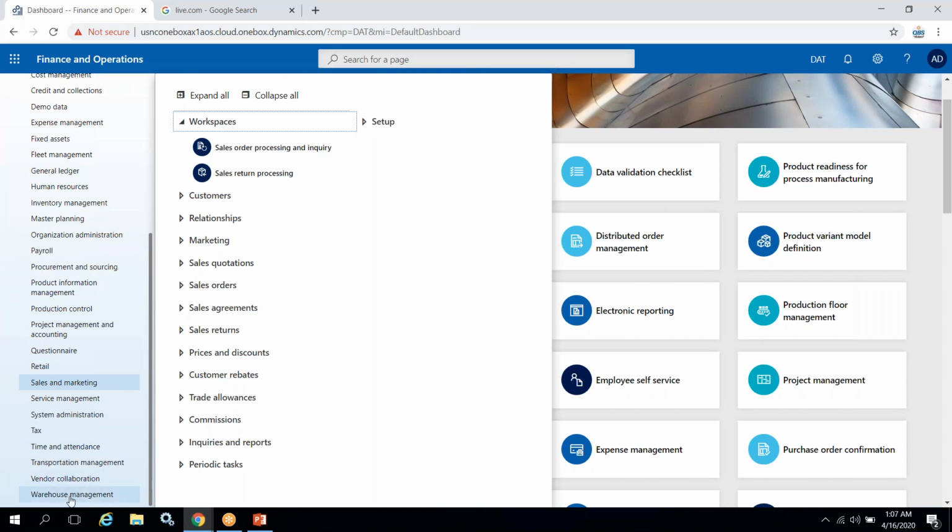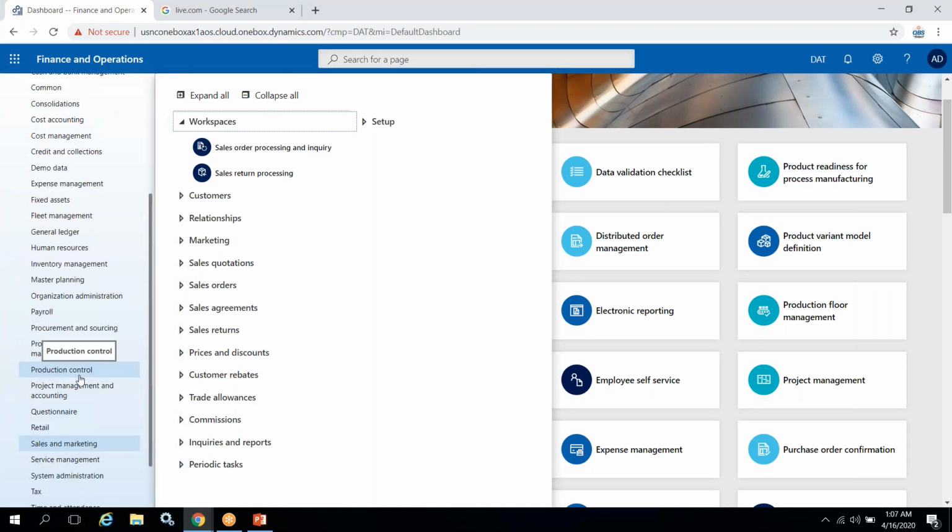All of these modules are default. Clients will purchase modules according to their business requirements. No one will buy all the modules. In F&O, they will choose only a few, like AR and AP, finance, bank management. It depends on the client's business. But the system administration module and the organization administration module are the two default modules available for anyone.